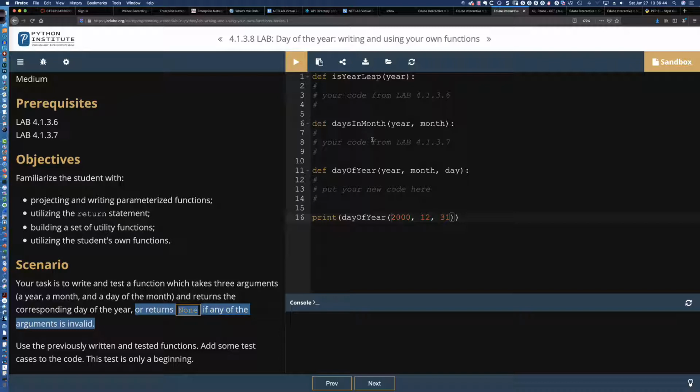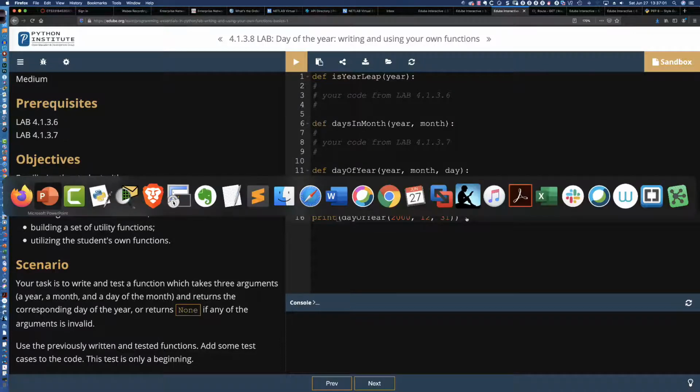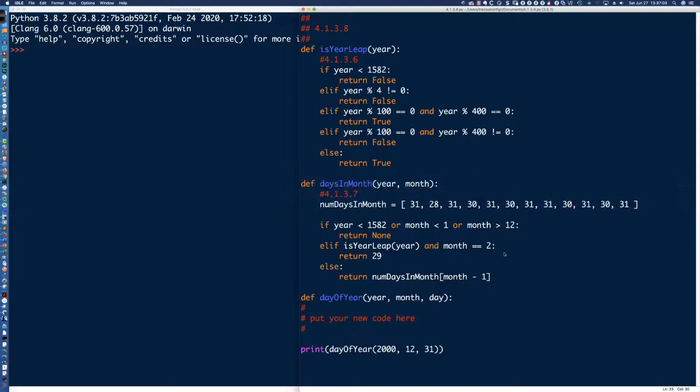created in 4.1.3.7. So it says use the previously written and tested functions and add some test cases to the code. So again, what I could do for test cases is just copy this line and then put in multiple other print statements with different data in there to see what we get. So let's go back over here to the Integrated Development Learning Environment, or IDLE, and here's where we're going to be putting our new code in.